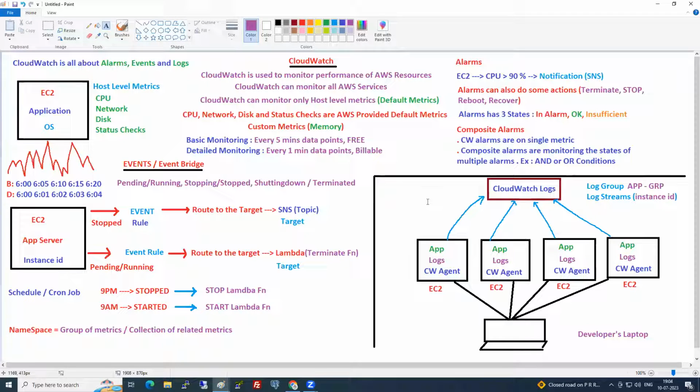Log groups mean you can group all the machines. Let's say, can we say like this, Gopi?